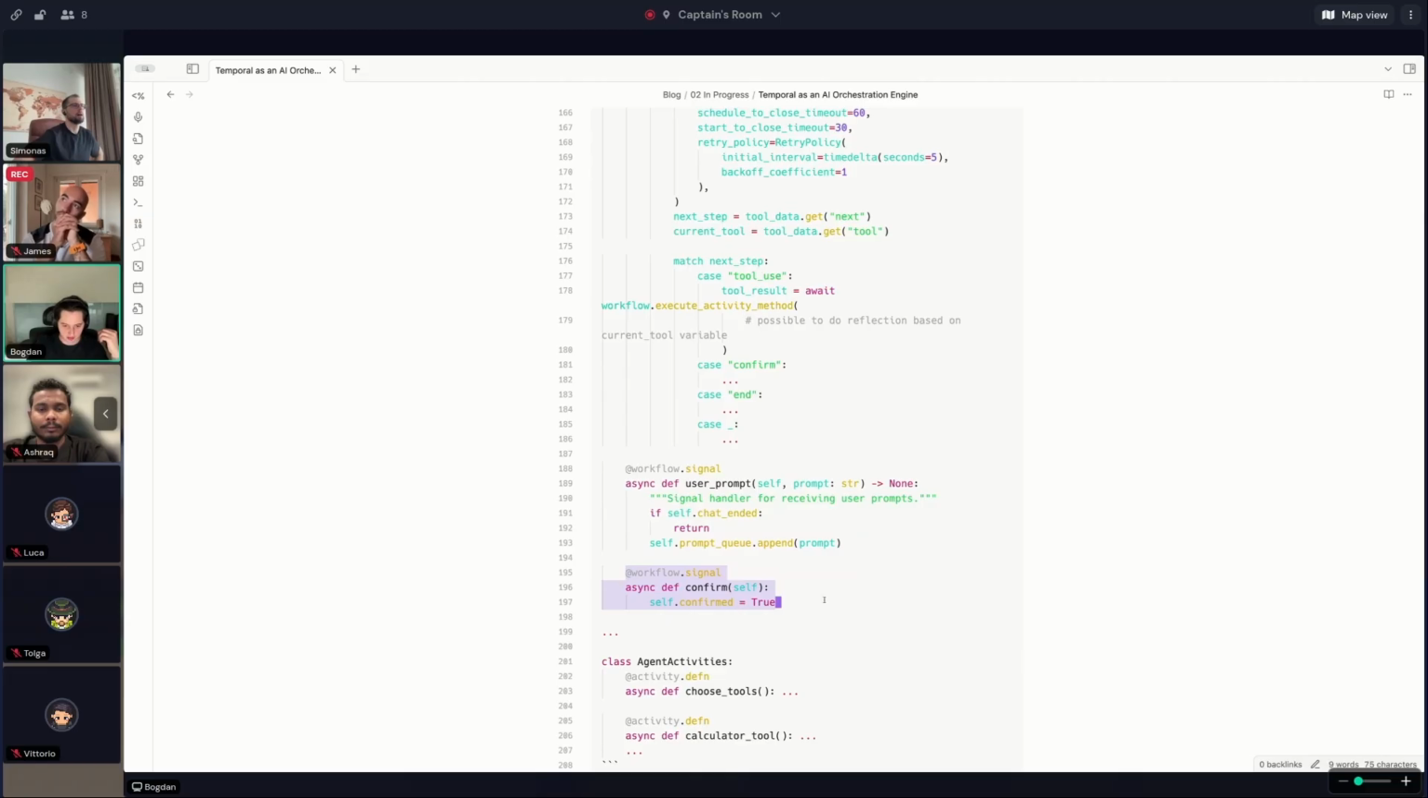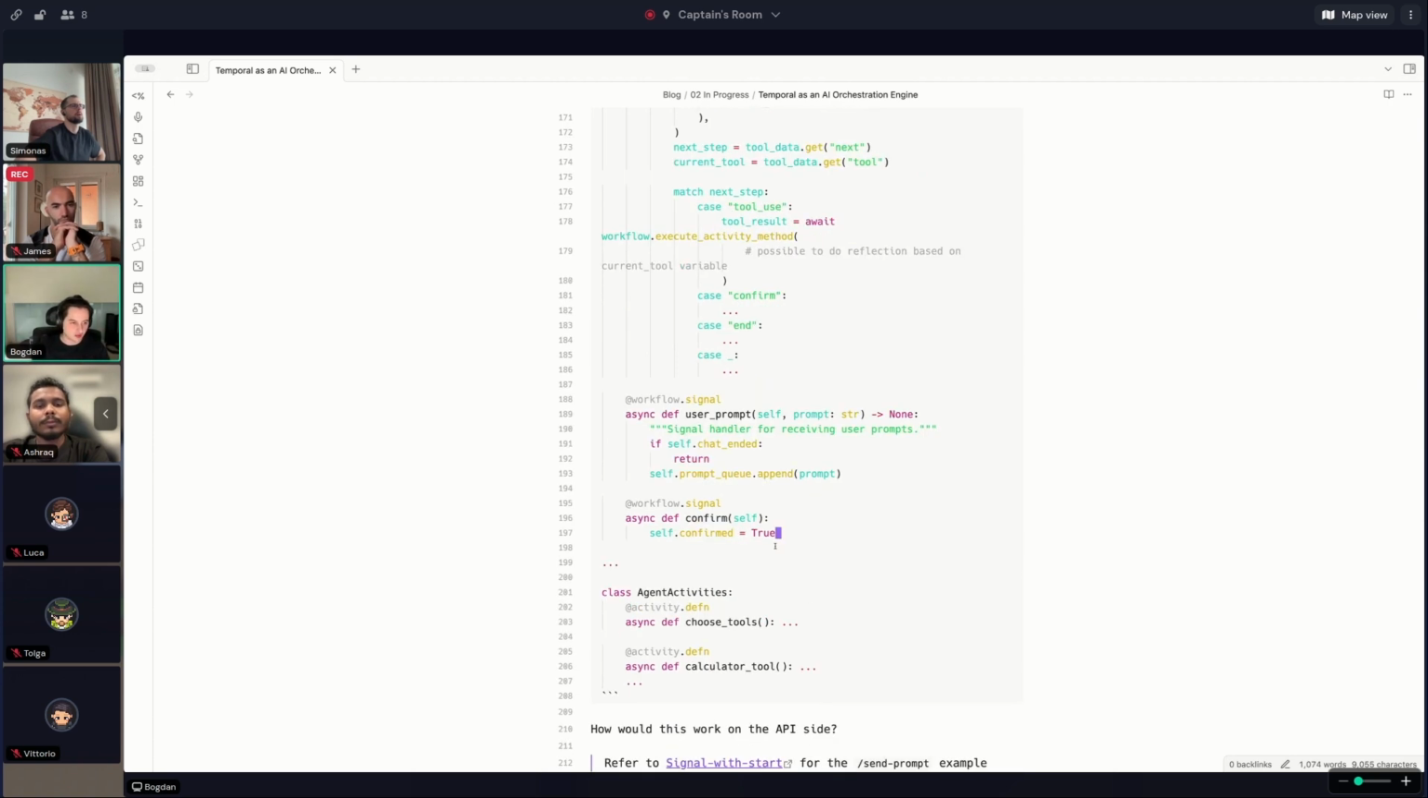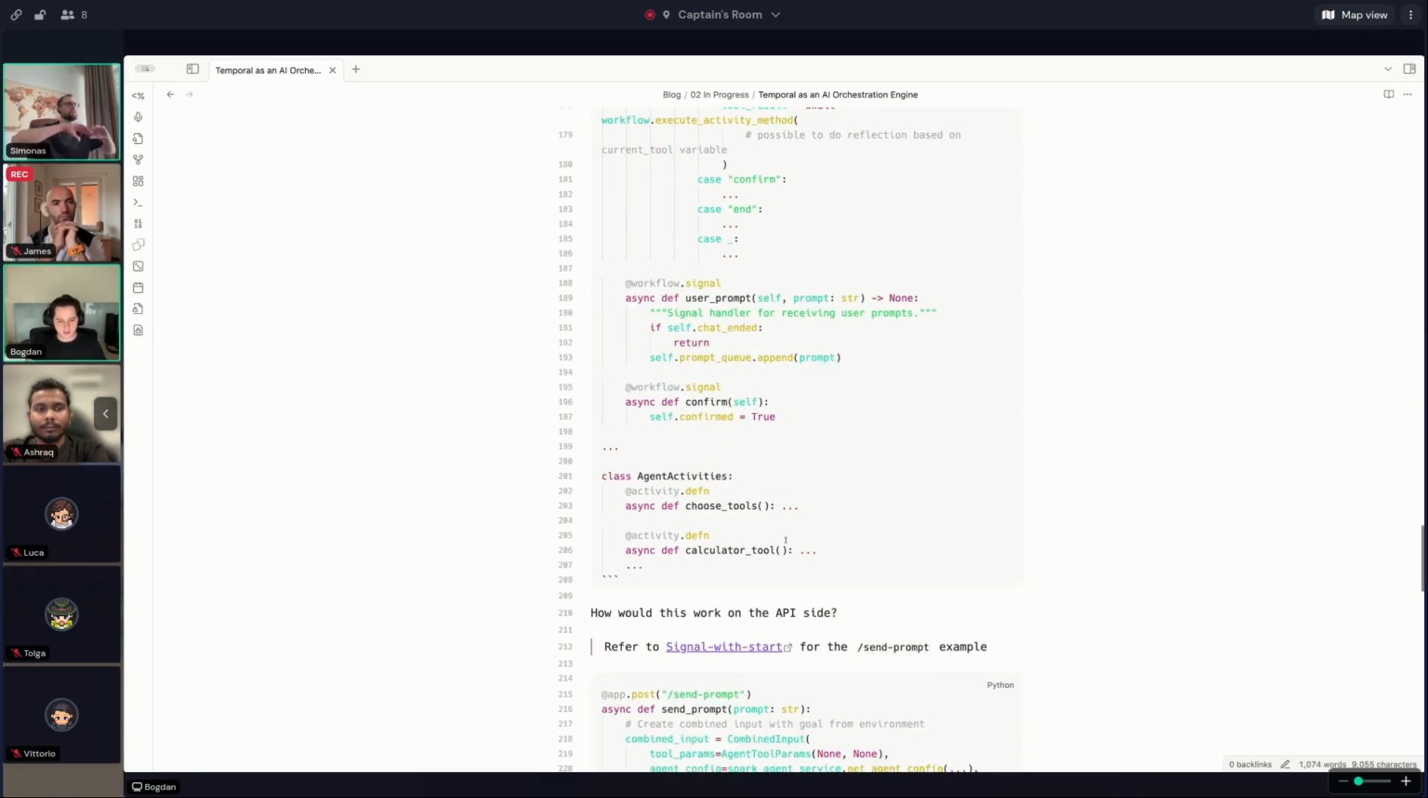Same with the confirm signal. The nice thing is you just have to write Python or Go or whatever you want, and it's minimal how much you have to think about this kind of stuff outside of your core logic. So it's nice for building very decoupled applications. But those signals are within the scope of the workflow.